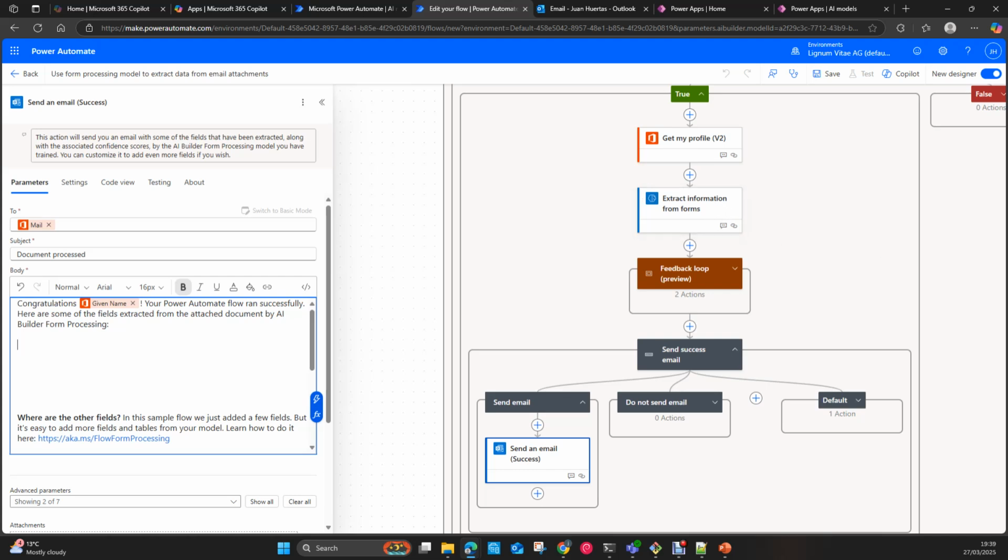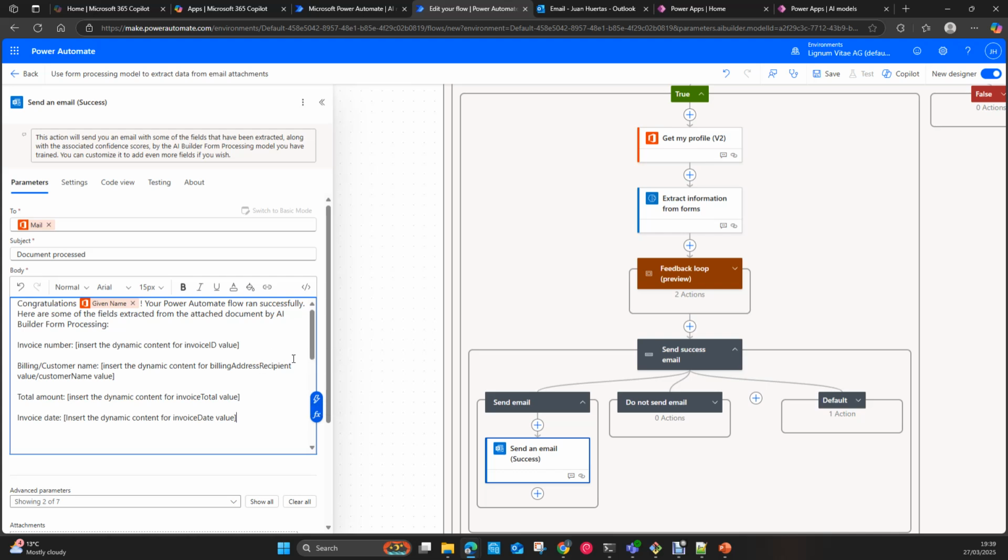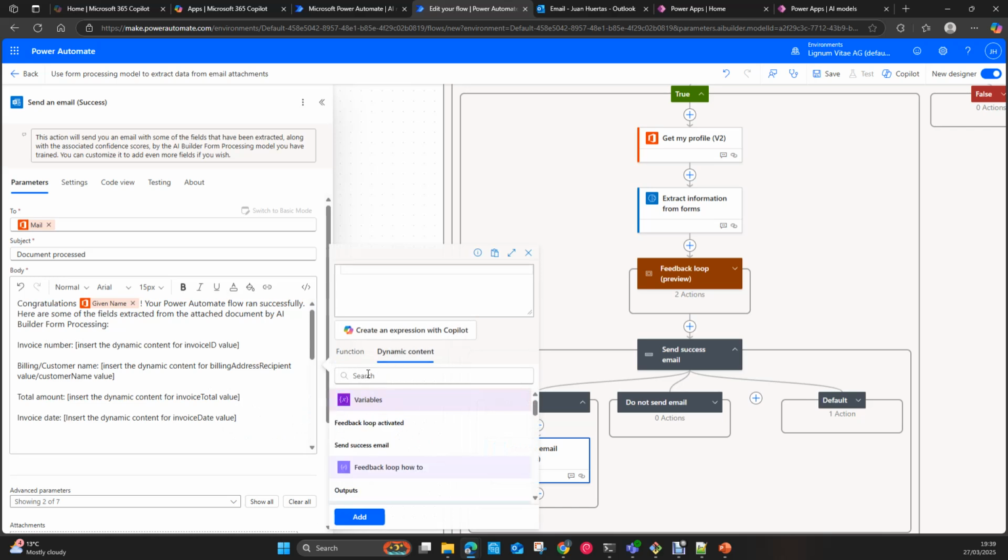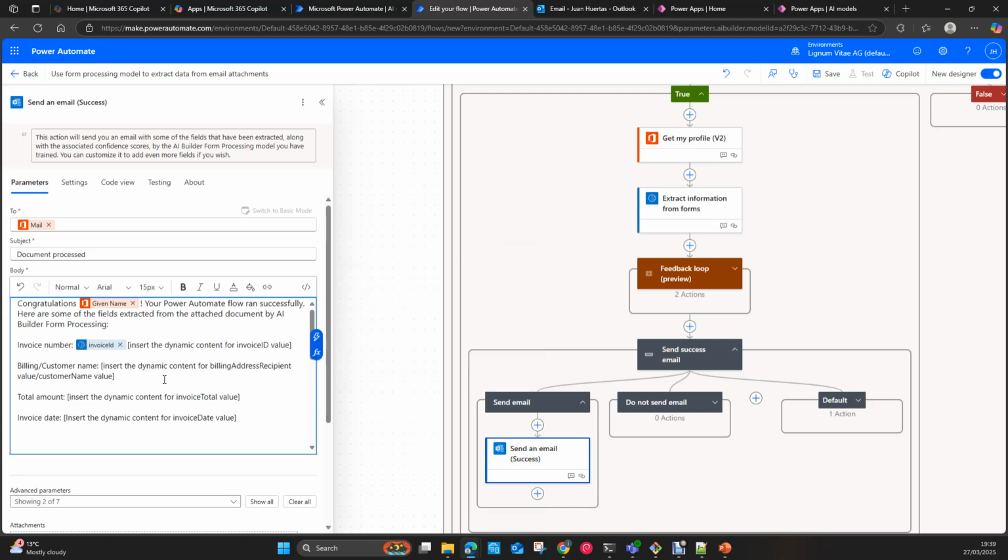And then here we are going to introduce some fields. You can check here, remove this, or just simply click here, invoice number, click FX, and then go to dynamic content and look for invoice ID. Add. You can remove this here.